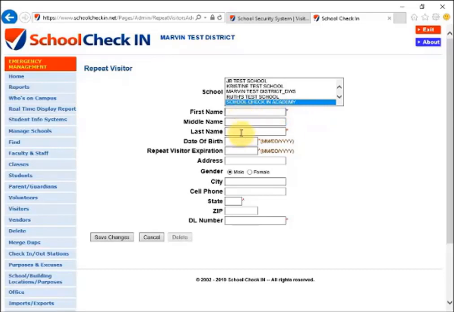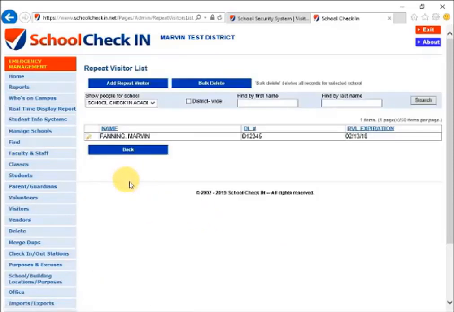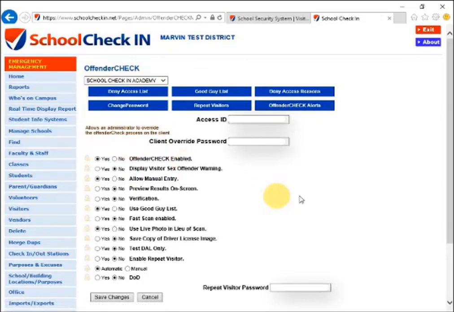So that would be first name, last name, date of birth, repeat visitor expiration date, the state, and the driver's license number. Once you have filled all this in, go ahead and click on Save Changes. The new entry will appear under the names here. Go ahead and click on Back to go back to the Offender Check menu.